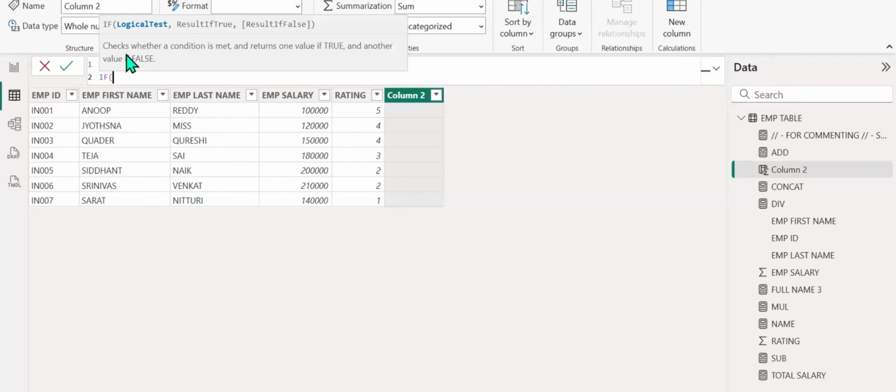And what is the thing? It checks whether a condition is met and returns one value if true and another value if false: logical test, result if true and result if false. So let me write rating equal to 5. What is the result if true? We want to go for a 30% hike on the employee salary. Employee salary multiplied by, if we convert 30% into a number, it would be 0.3, comma.